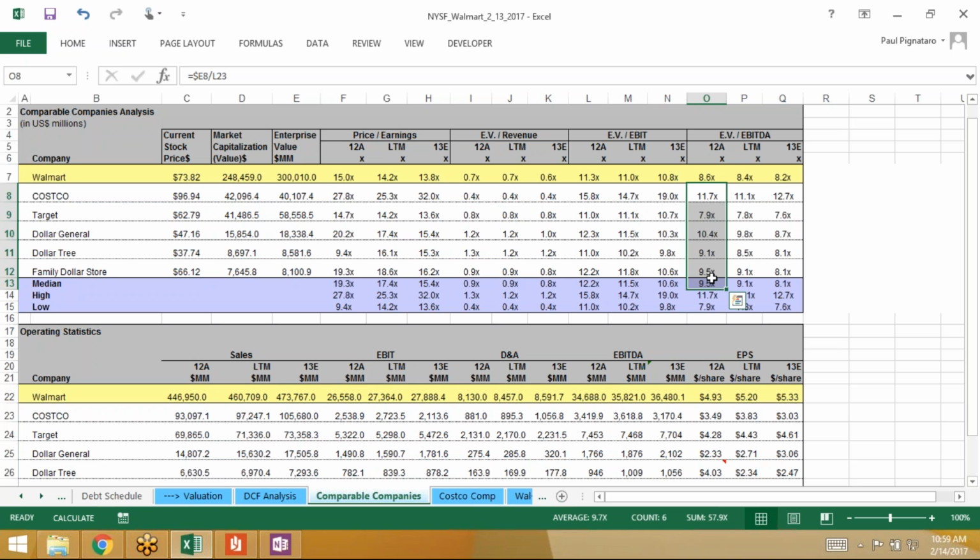So the interpretation of the comps is what I want to focus on. And I want to focus on the P page, finishing up the analysis, maybe doing another DCF example tomorrow.